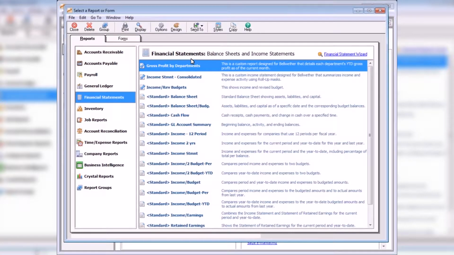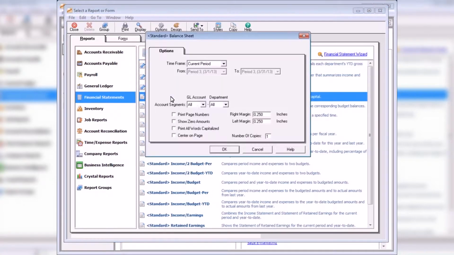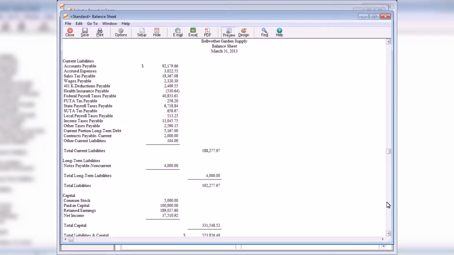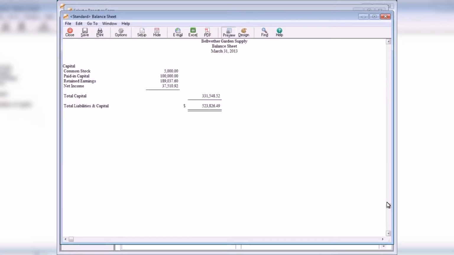These financial statements are used to examine the financial position of your business and are usually prepared at the end of each accounting period and at the end of the fiscal year. The balance sheet provides balance information for your company's assets, liabilities, and capital as of a specific date. The balance sheet can help you analyze your company's asset and equity value in relation to the debt you owe.